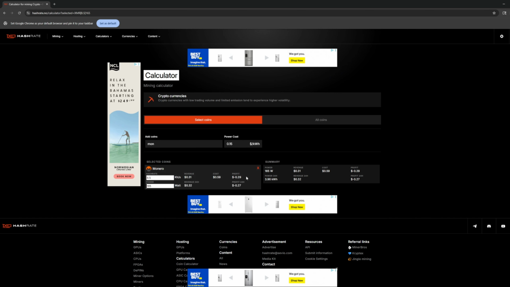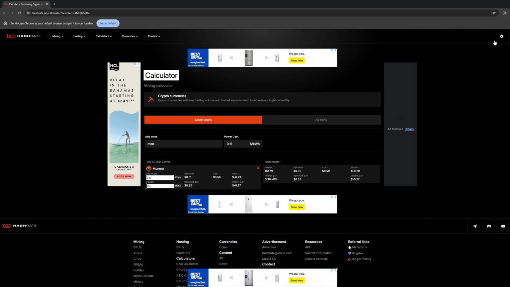So we know that our revenue, and I'm at 15 cents per kilowatt hour, right? So over here is telling us, okay, your revenue is 30 cents a day. Your cost with power is actually 60 cents a day. So I'm actually losing about 30 cents a day right now mining Monero.